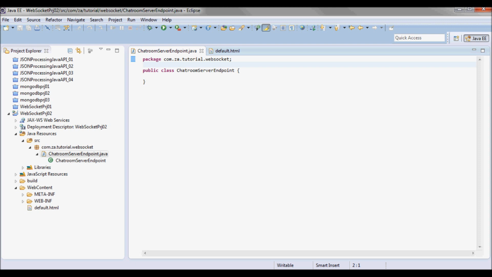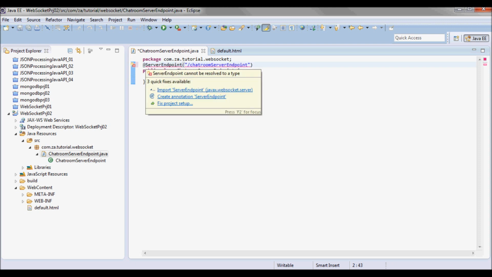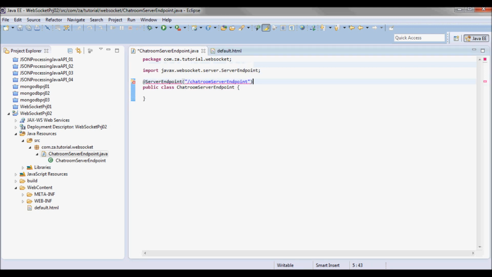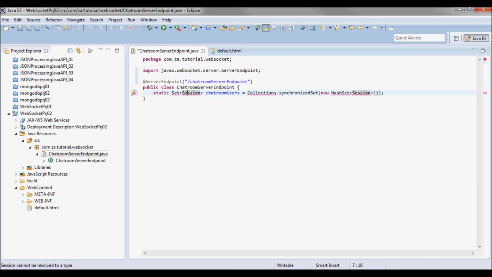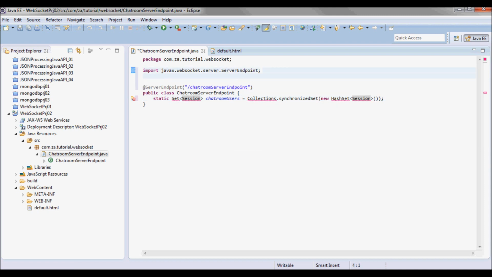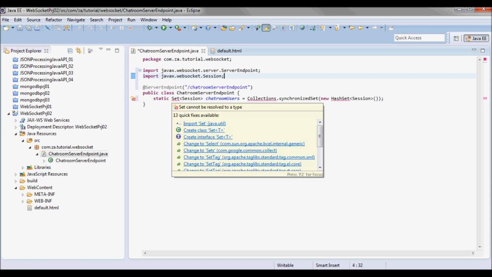And I'm gonna annotate this as a server endpoint. It's gonna be accessed with the project name / chatroom server endpoint. And the first thing I'm gonna have here is a set of all the chatroom users. So the session is gonna be javax.websocket.session.